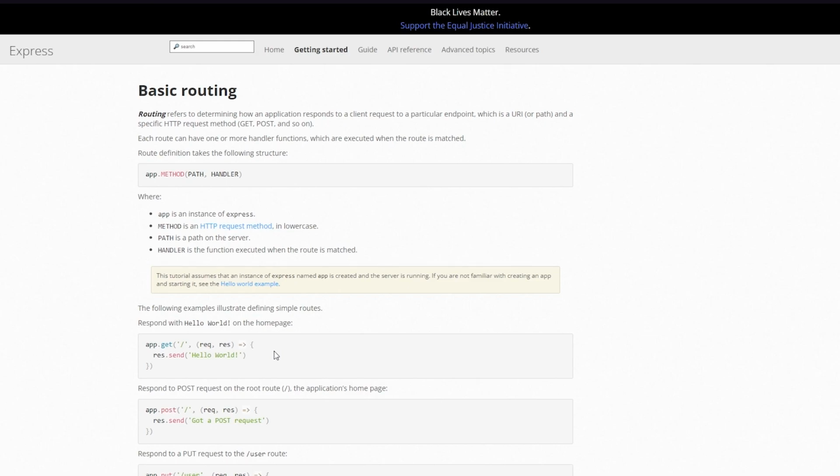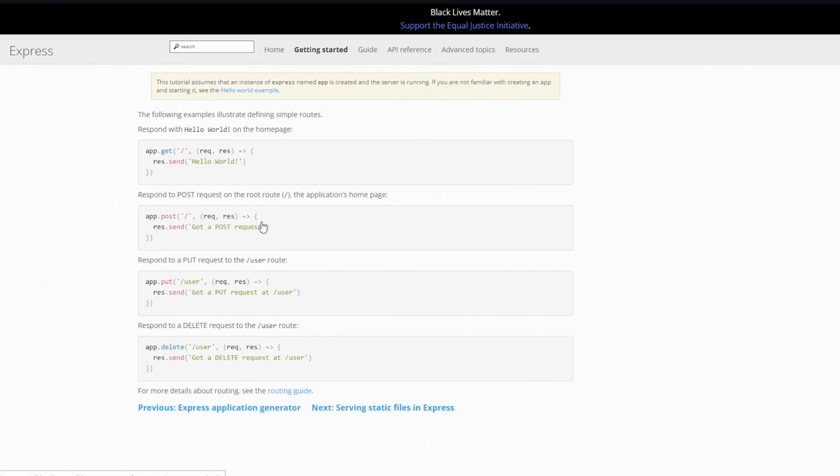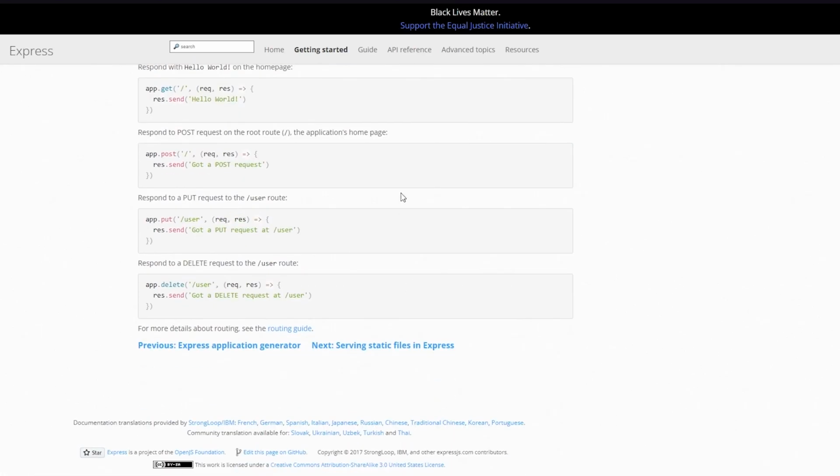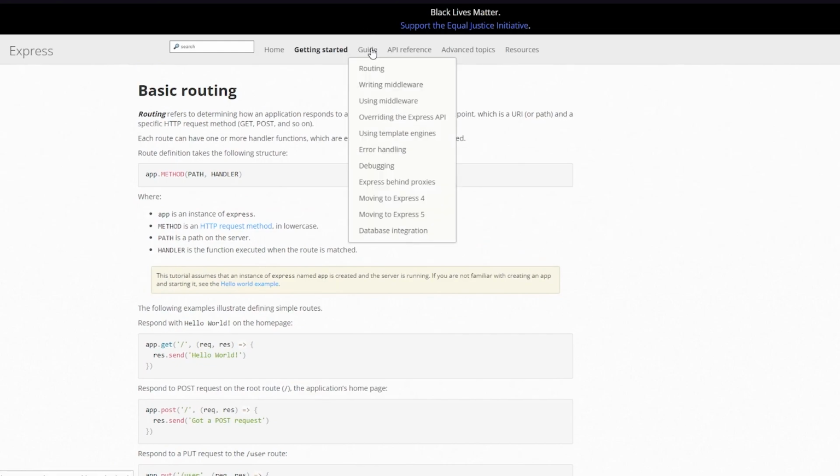And then here's the app method or path handler. Down here you can get all these different details about that as well, and just much more. There's the guide to all the routing and debugging or error handling that you can do around JavaScript.